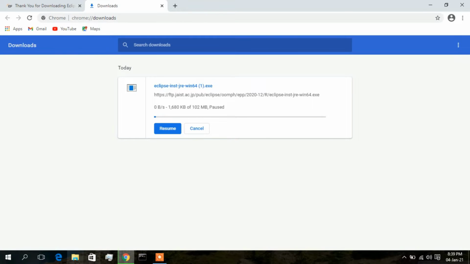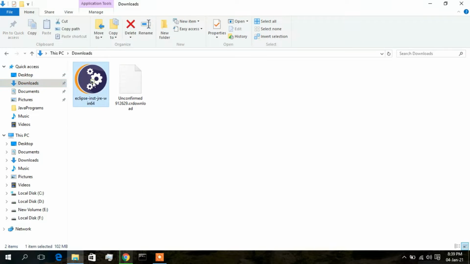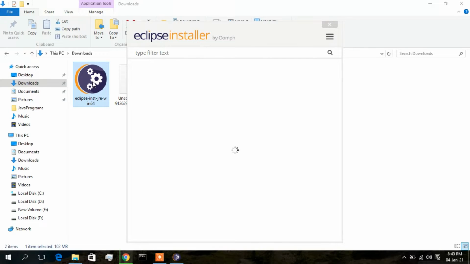I have already downloaded Eclipse IDE, so I'll cancel it and open it from my download section. So here is my downloaded file. I'll double click on it, and now as you can see, the Eclipse installation is launched, and here is the interface.